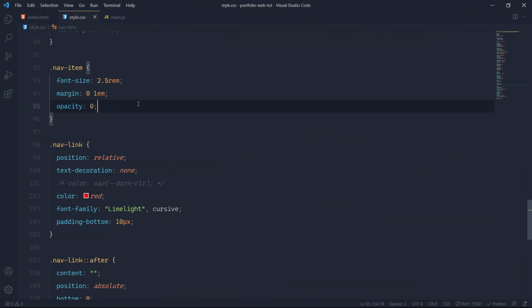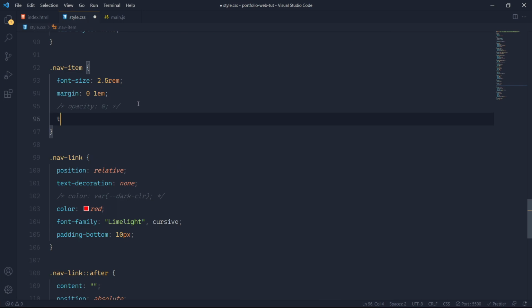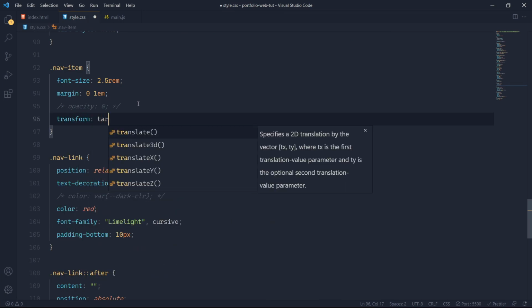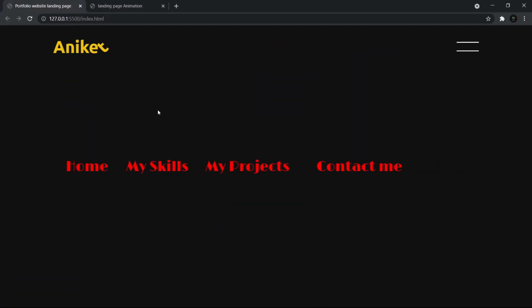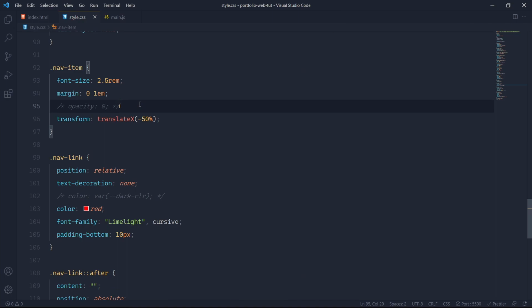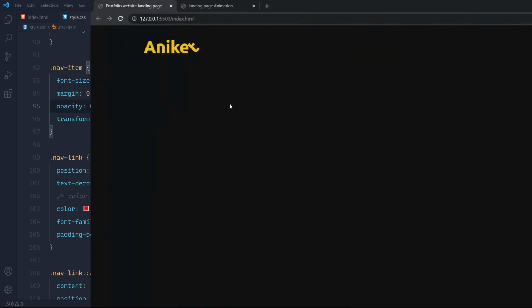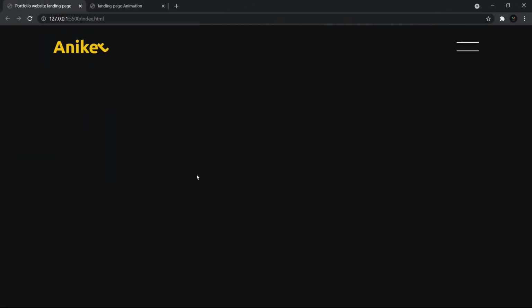But before that, let me uncomment this, and here I'll say transform translate x minus 50%, so that it is translated by 50% in the x direction or in the left direction. And now I want the opacity to be 0. And if I show you, okay, here we are.